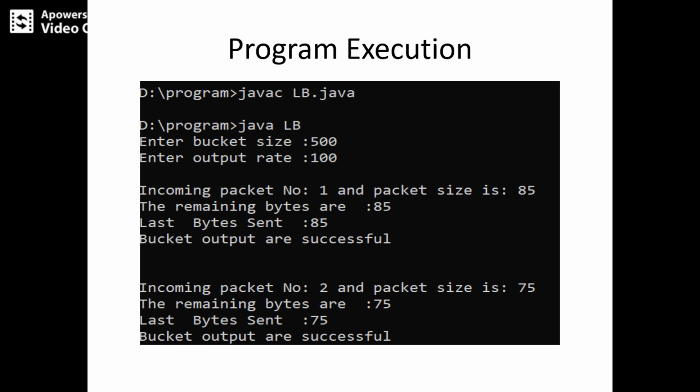Here, enter the bucket size, which is taken in bytes. The output rate we are again making 100 bytes per clock time. Here the first packet is random; we have used a random function for taking the size of the packet, generating the packets.